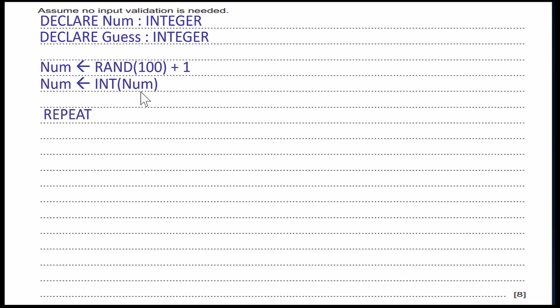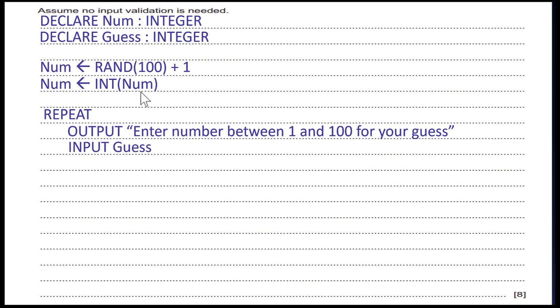Then I know I need to keep asking the user to input a number until they guess it. So I open my loop with repeat. I output enter a number between 1 and 100 for your guess. It does tell me to give them a prompt, so I need to use an output statement. Then they're going to input their guess.